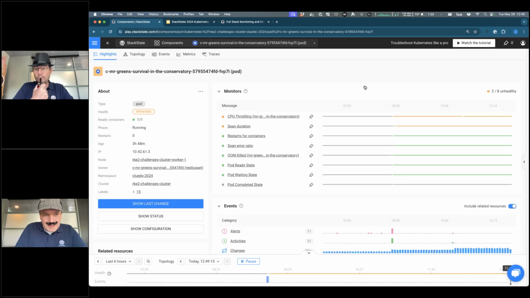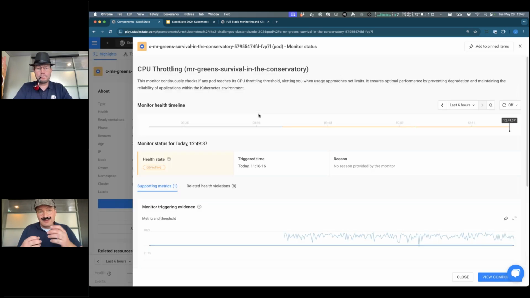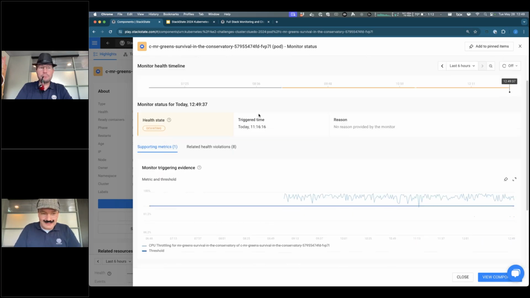Well, monitors are leading, right? That's what we're saying. In this case, there are 2 monitors triggering, both the CPU throttling and the span duration, which are, of course, highly interlinked. If a pod is being CPU throttled, it will not have enough CPU available to respond in a timely way to all of the requests coming in, so the spans, the traces, will become longer, triggering a second monitor. In this case, CPU throttling. Well, the monitor name actually already gave away the answer.